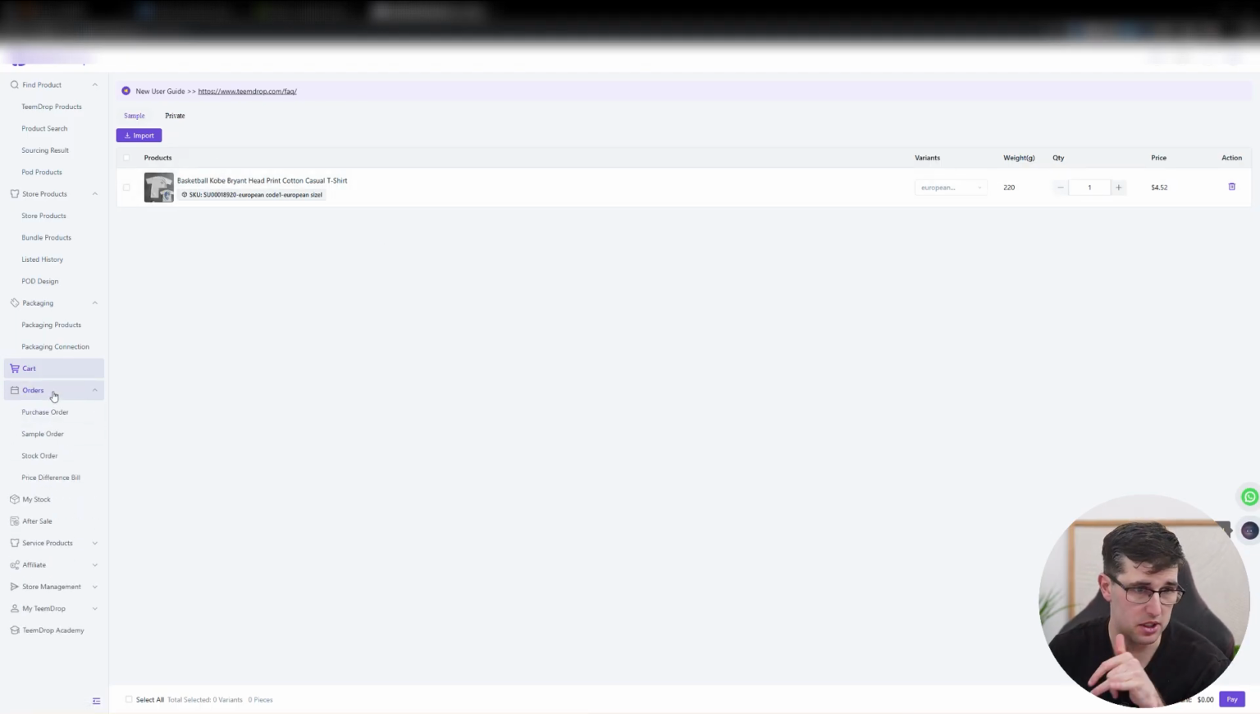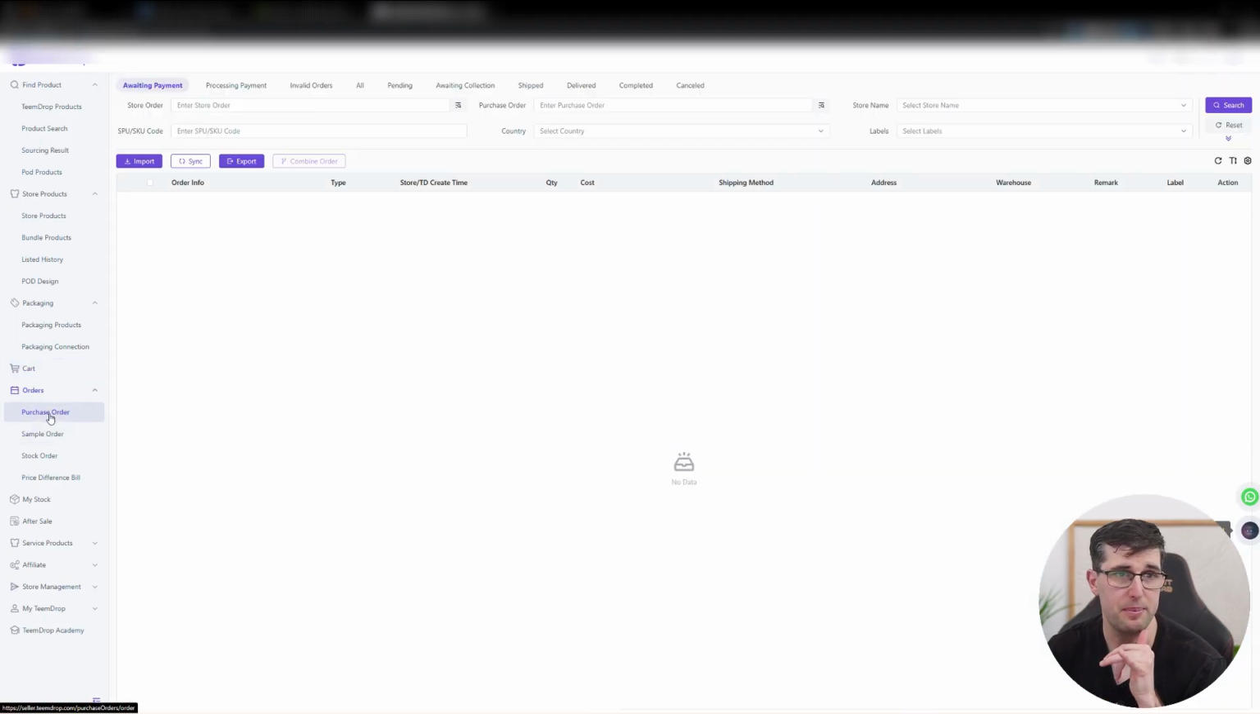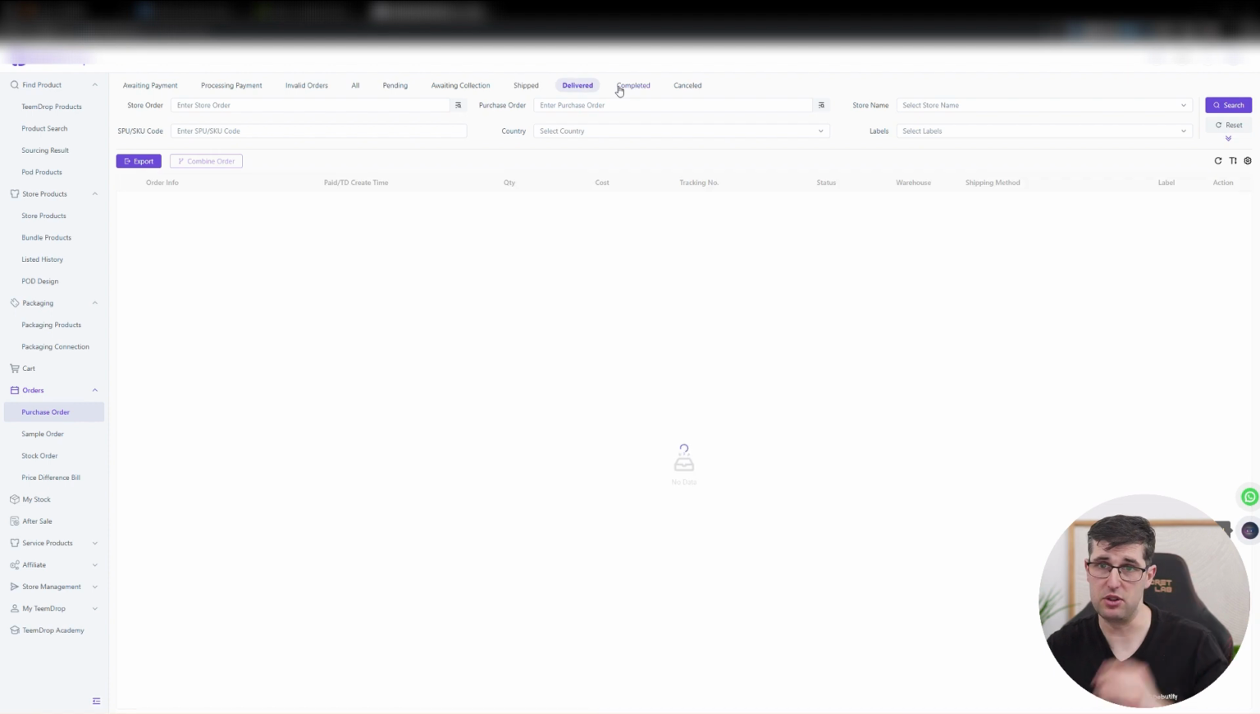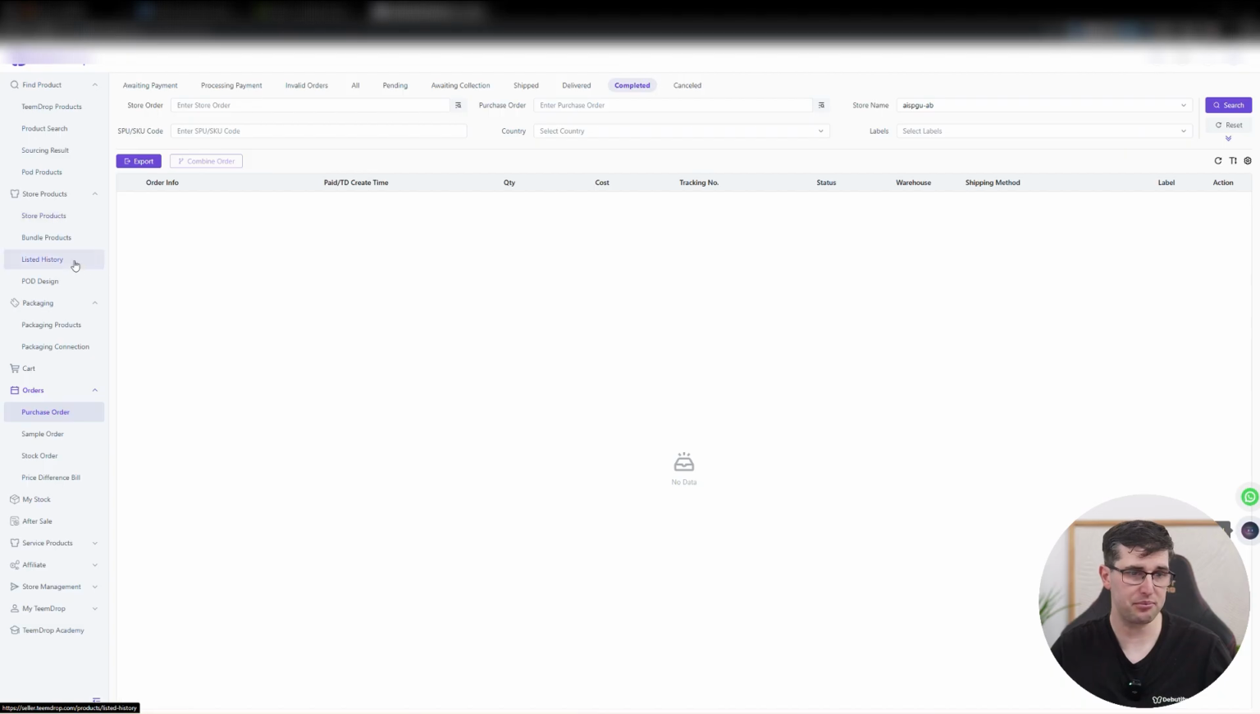Now the orders, this is where you've got your purchase order. You can actually then get specific orders as well. So this is where you see you've got your awaiting, processing, invalid, all, pending, awaiting collection, ship. You just want to use these filters, right? And you can then filter based on each of the stores, labels, and find a product if you want to get an update, let's say a shipping update for a customer. I find that to be really, really handy.